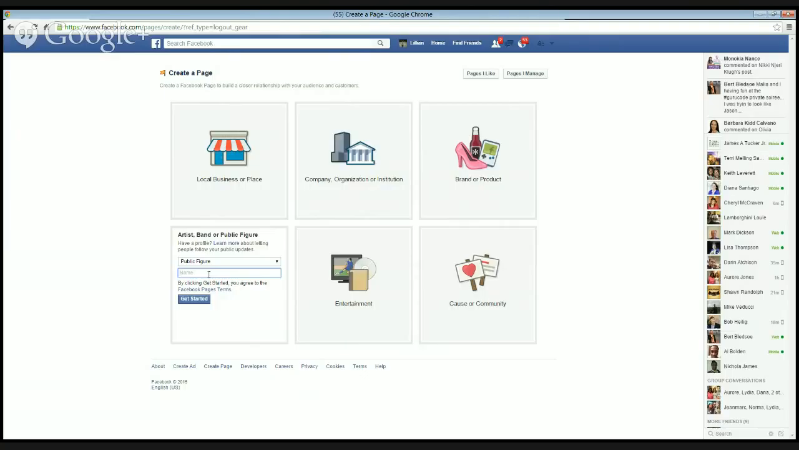So just something to think about when you're coming up with a name for your fan page. Okay, so I'm going to choose. I already have a fan page, so I'm going to choose, I'm going to say Lily's page.